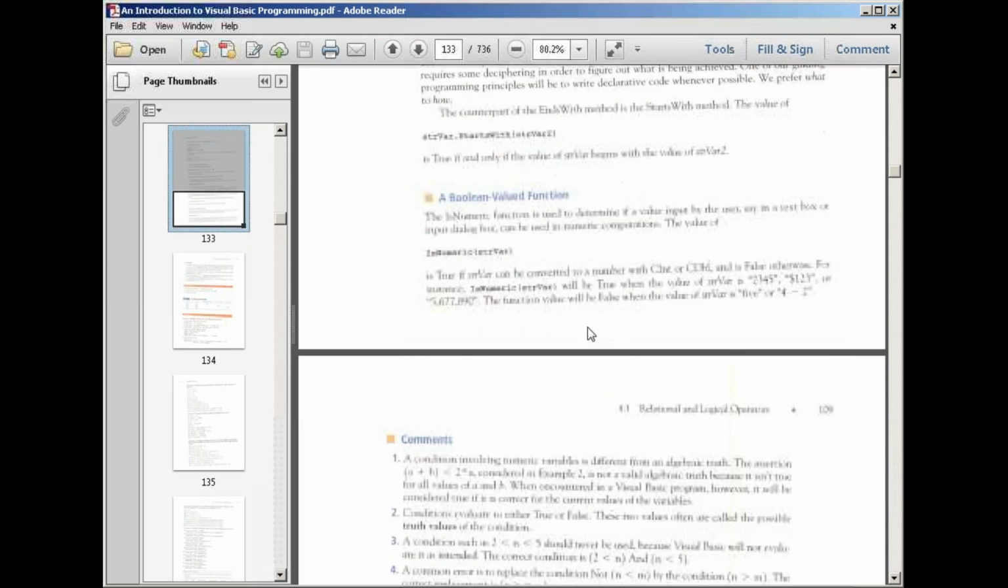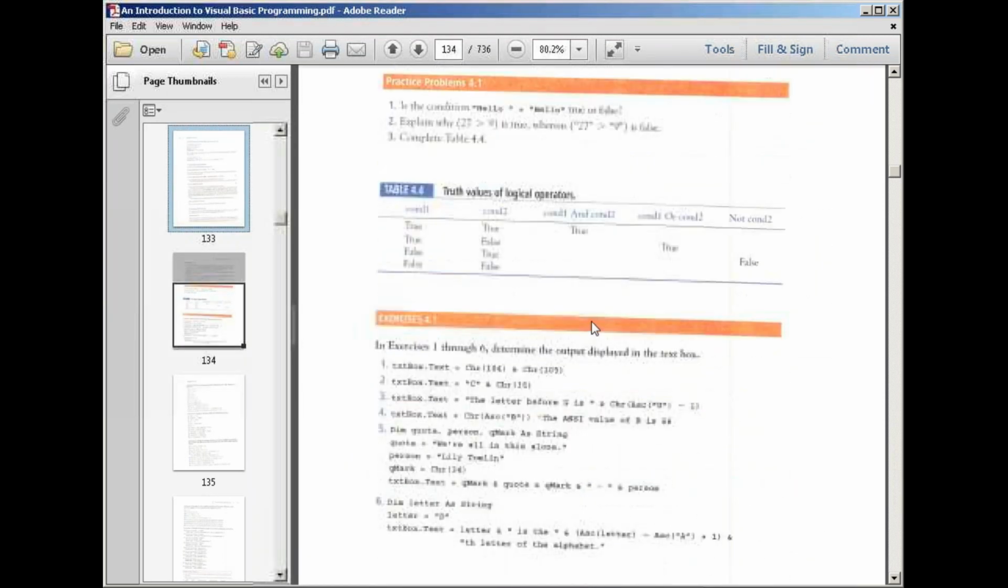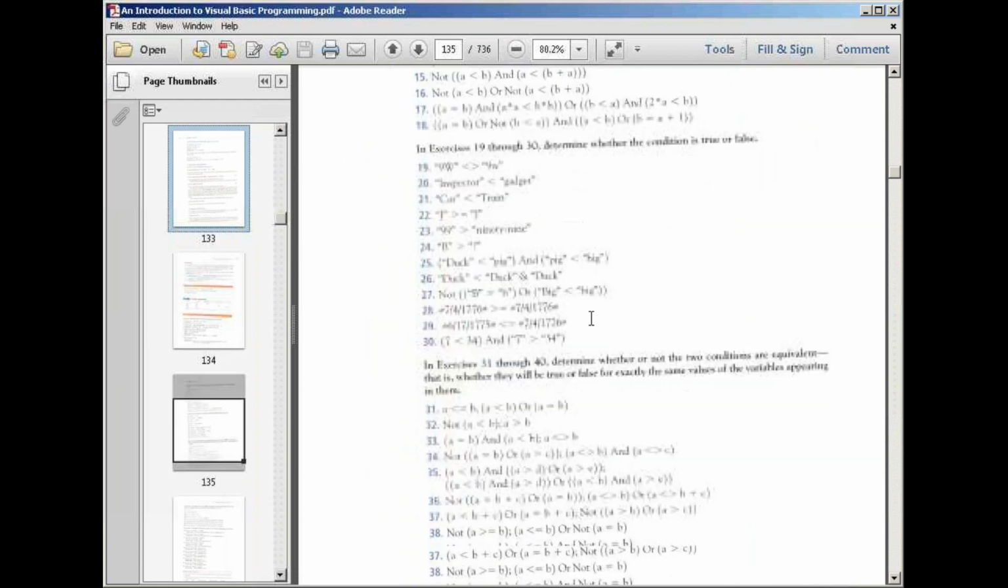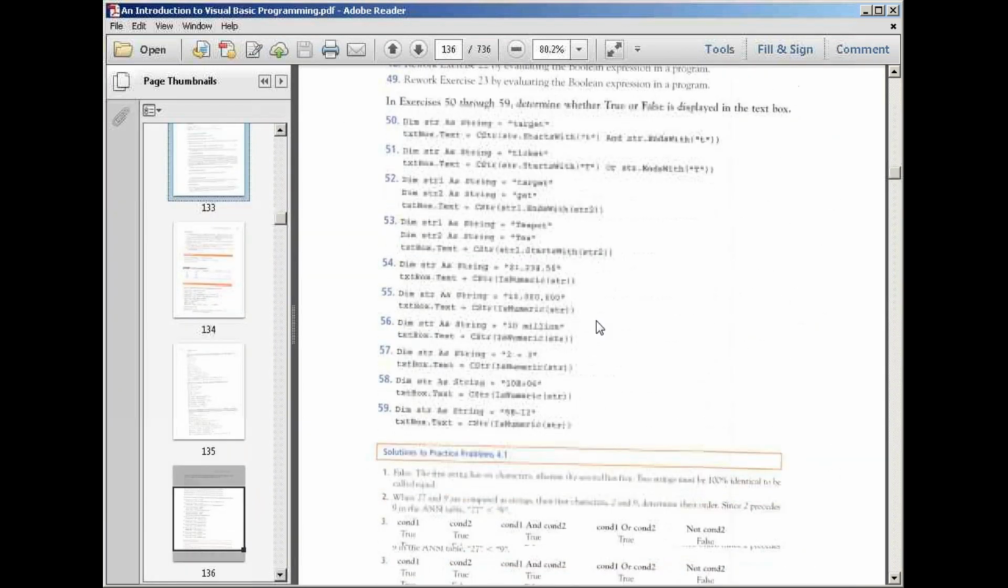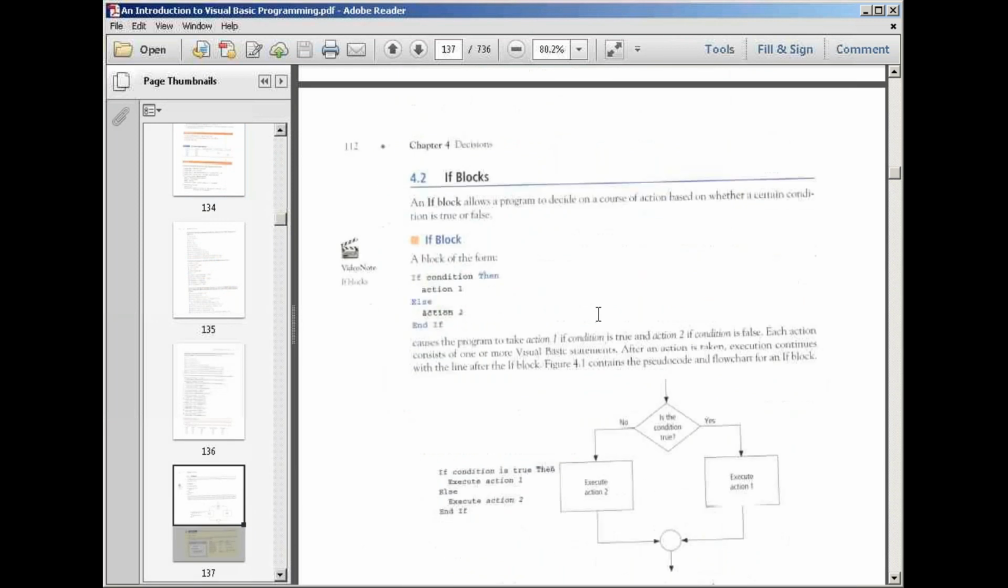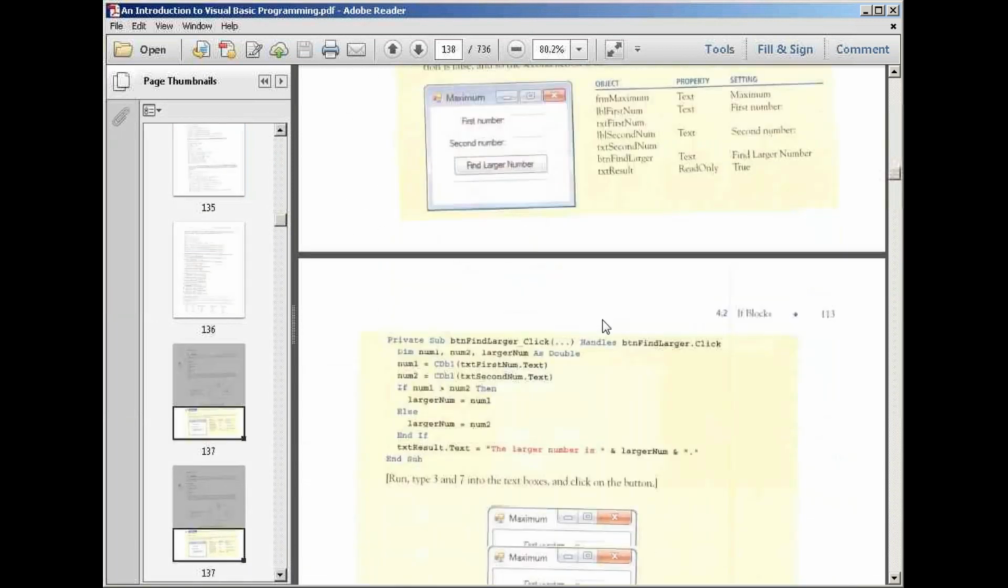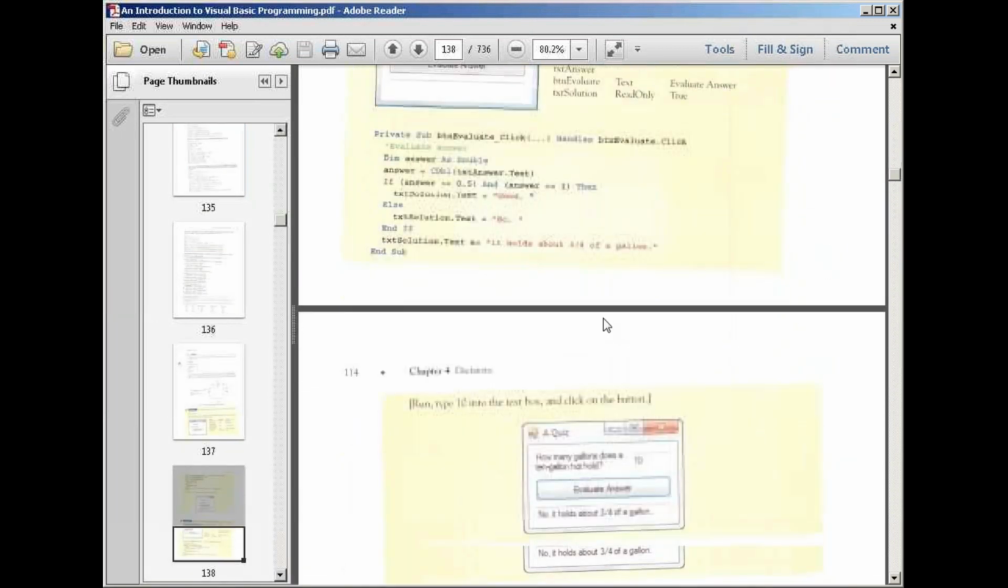And these, the case function, the if statements, these all help you with decisions, making a decision. There's the if block, right?